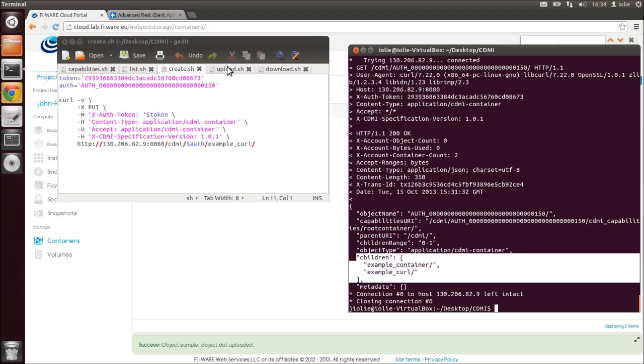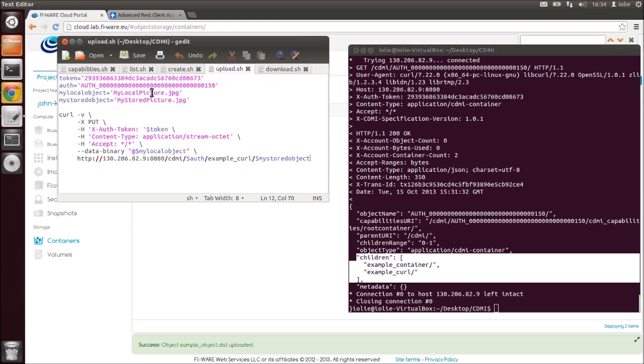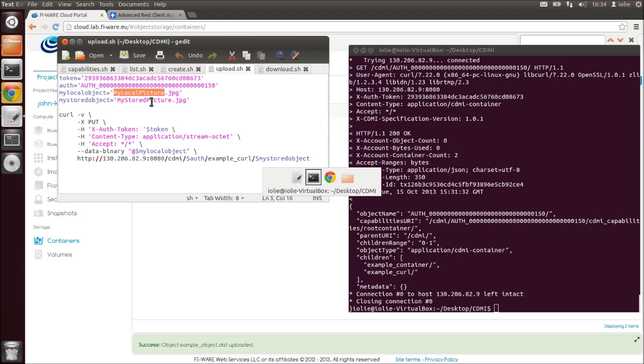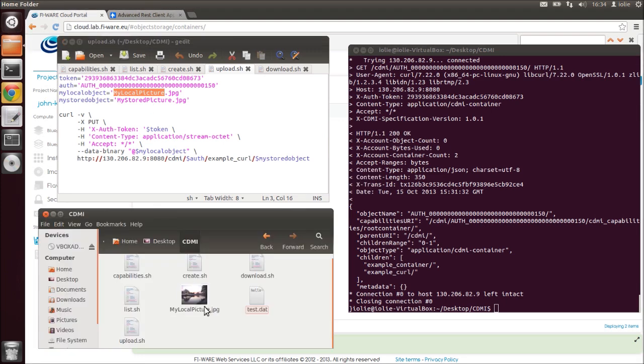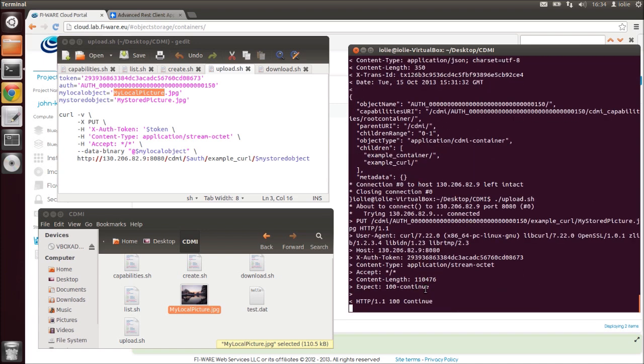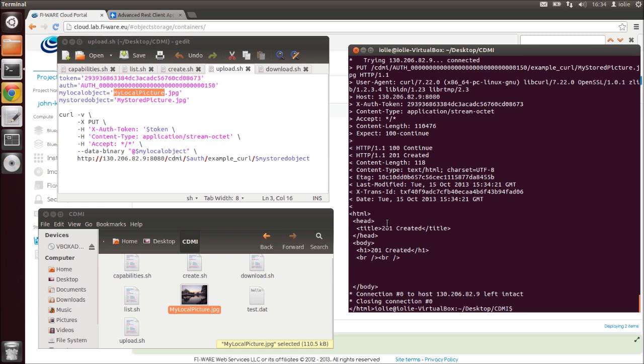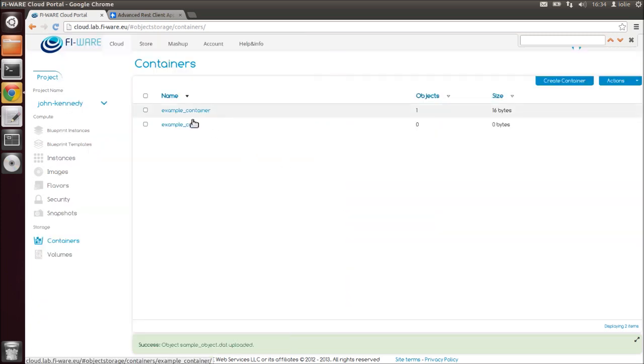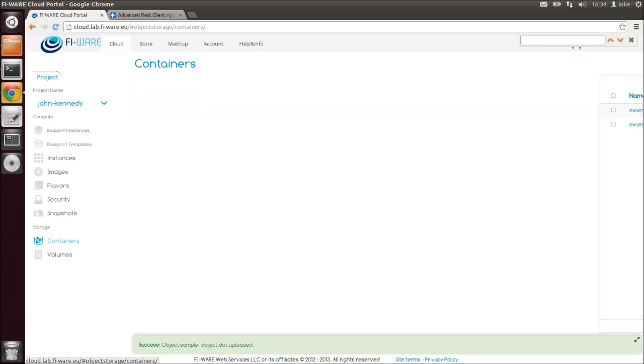Let's now upload some content. In this case, we'll upload a JPEG called mylocalpicture.jpg. We'll do an HTTP PUT into the example_curl container. Send the file, a 201 Created response. We can use the portal to confirm that the file now exists in the container.